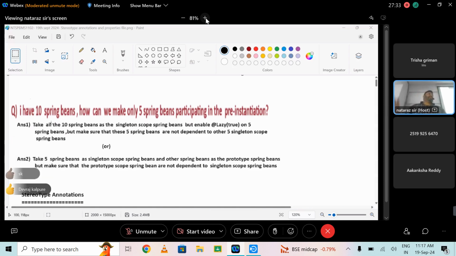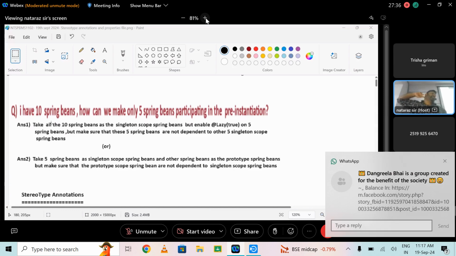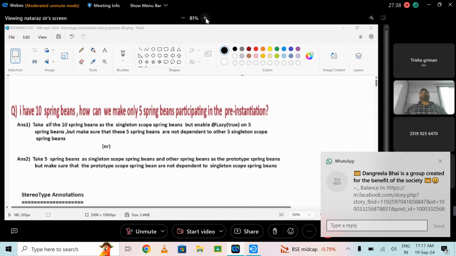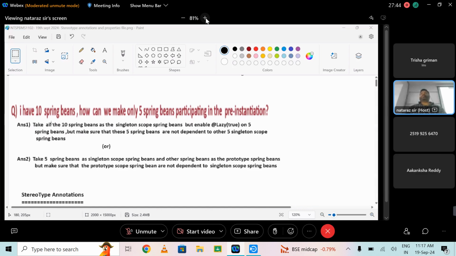Right, guys? Yesterday I gave two answers. Number 1, take 10 Spring beans as singleton scope Spring beans, enable lazy on 5 beans, and make sure that these beans are not dependent on the other 5 singleton scope Spring beans. Another answer is what? Take 10 Spring beans, 5 as singleton, 5 as prototype scope beans. Make sure that prototype scope Spring beans are not dependent on singleton scope Spring beans. Clear, my dear?